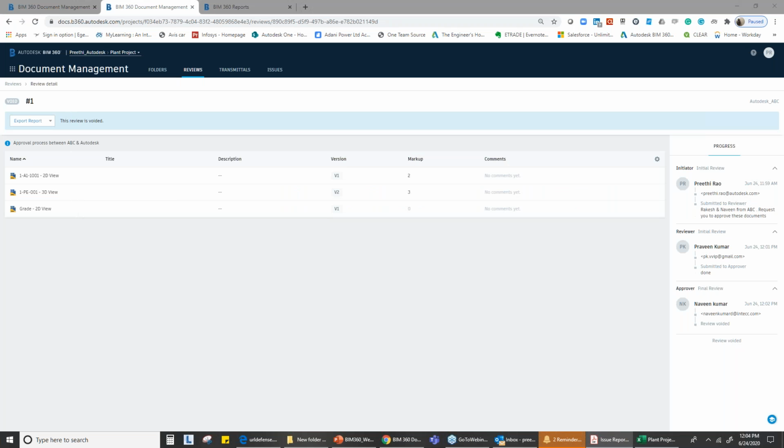And if they haven't done it, I have the option of also exporting this report. But as transmittal or as these approval documents have become final, I don't have a process of reopening that particular approval system which is there. Now this is all about the document management piece on BIM 360.